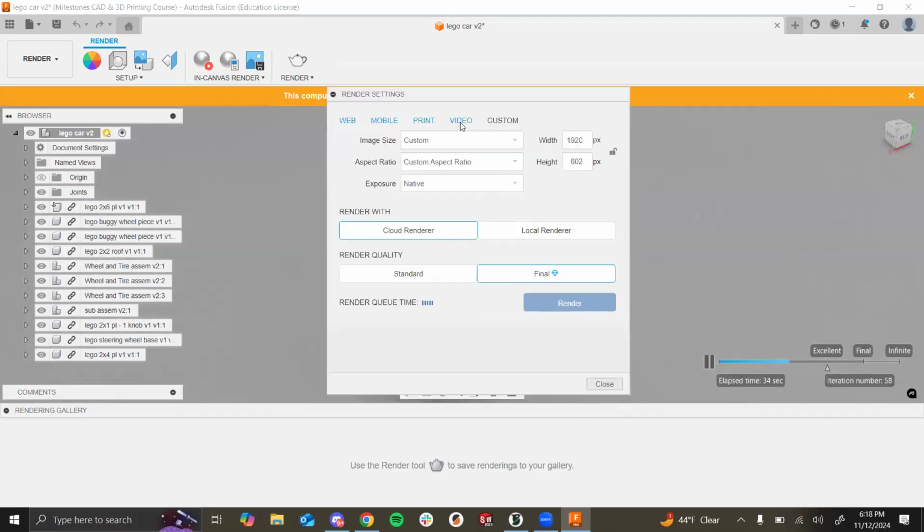Cool. So it'll give you this little window with a couple options. You can customize your size. I'm just going to leave it as it is right now. But the main difference is there's the local render and the cloud render. And because we're students here, we have the cloud rendering capabilities for free.